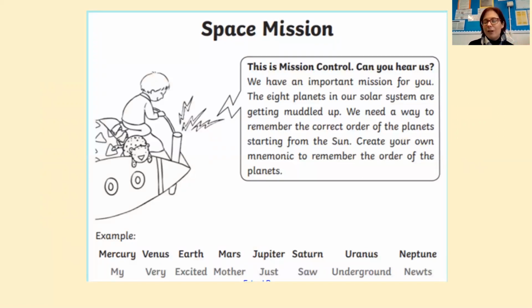So we've got Mercury, Venus, Earth, Mars, Jupiter, Saturn, Uranus, Neptune. Taking the initial letter of each of those words, we then come up with a little rhyme to help us remember. Now the rhyme needs to make sense, otherwise it's impossible to remember. So: My Very Excited Mother Just Saw Underground Newts.